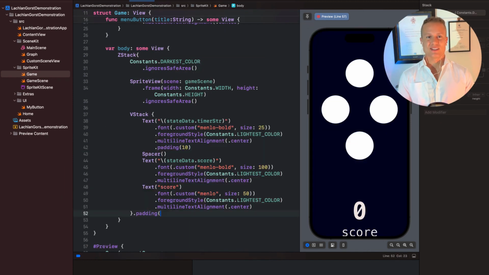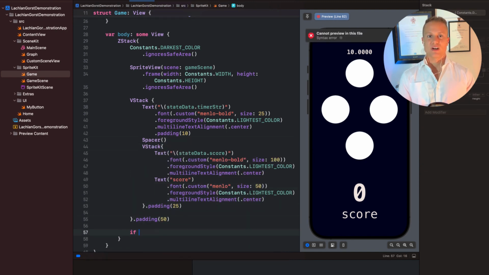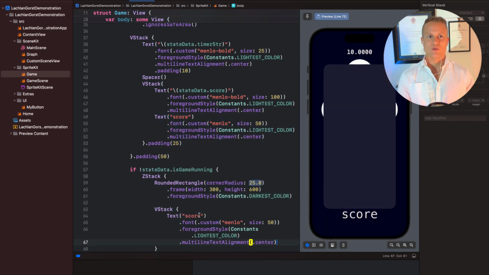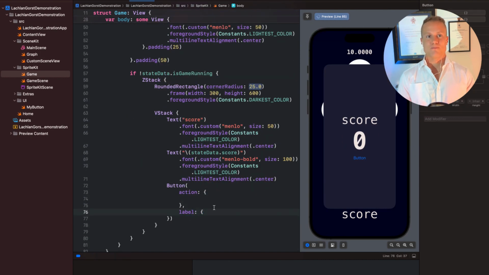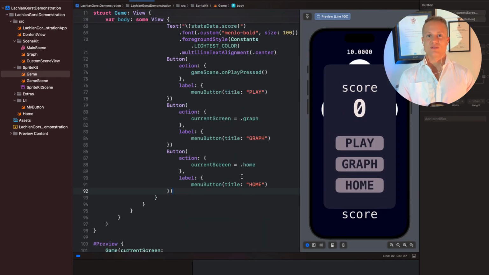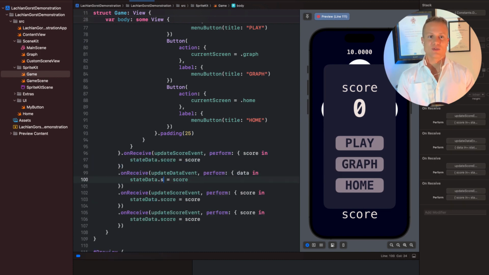Next up, adding a section that dynamically checks if the game is running, which is a variable set inside the game scene. And if it is not running, the view will therefore display the game's menu. After the UI was organized, I then added the onReceive methods, which then perform an update on the state variable depending on the event transmitted.